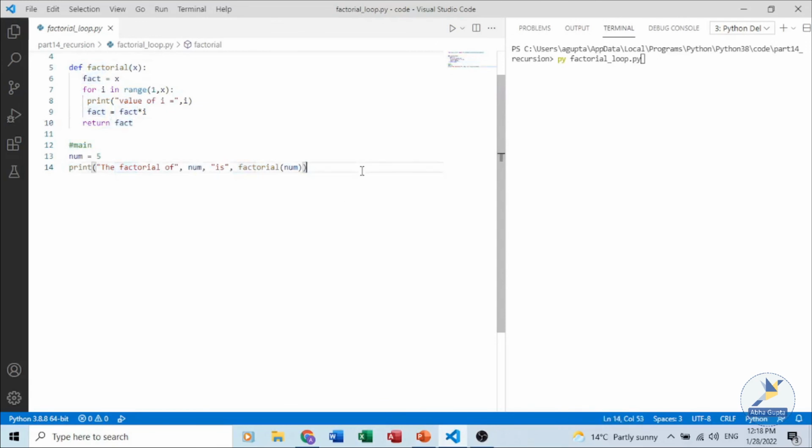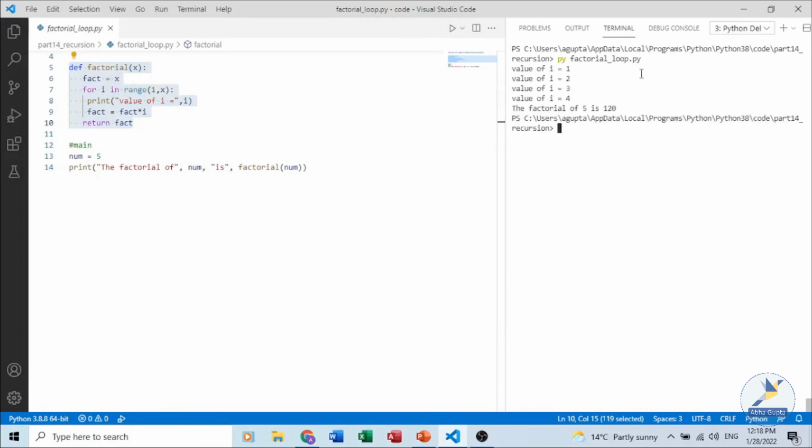This is the same program, but in this we are calculating the factorial using a for loop instead of recursion. We are making use of range and multiplying the value of i with the factorial and getting the result. If I execute this, let's see the output of this program. I'm printing the value of i, and the factorial is 5, 5 into 1 is 5, 5 into 2, then multiplied by 3, then multiplied by 4, and finally we get the factorial of 5 as 120.